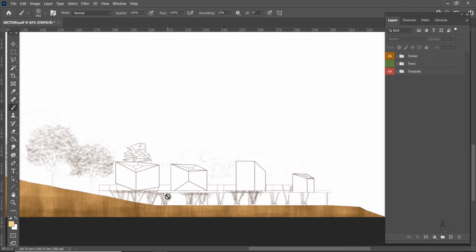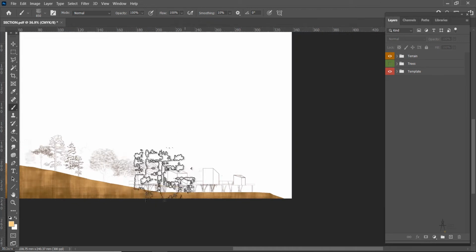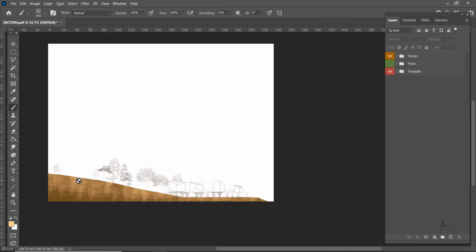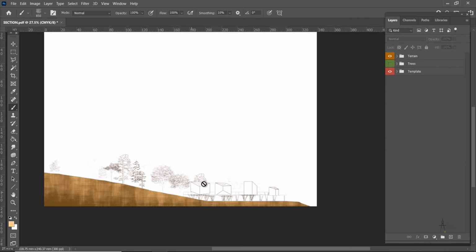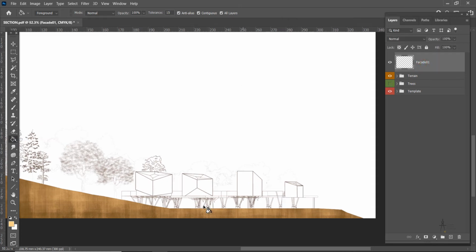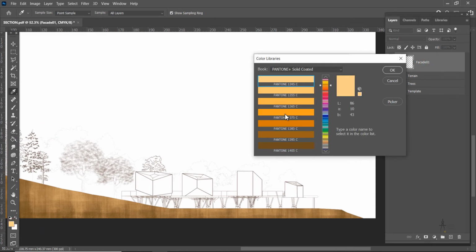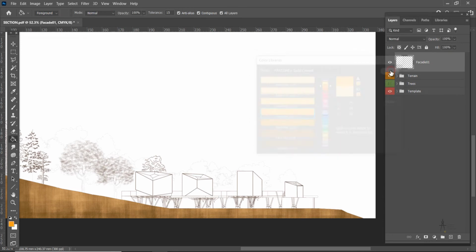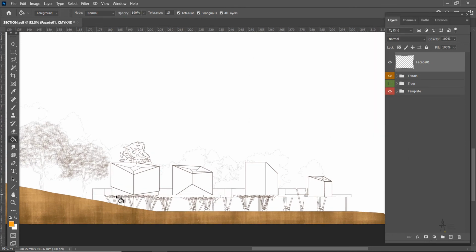Again I'm going to use the same colors, but I do want to make this building stand out, because I want my teacher or the jury of the competition to focus on my building. So I'm going to create a new layer and call it facade 01, and I'm going to color it using the bucket. I'm going to start maybe not with the lighter colors, because I want it to stand out a bit more than the trees.